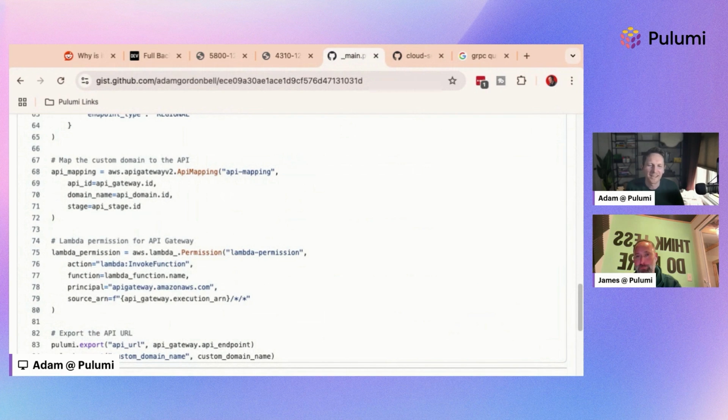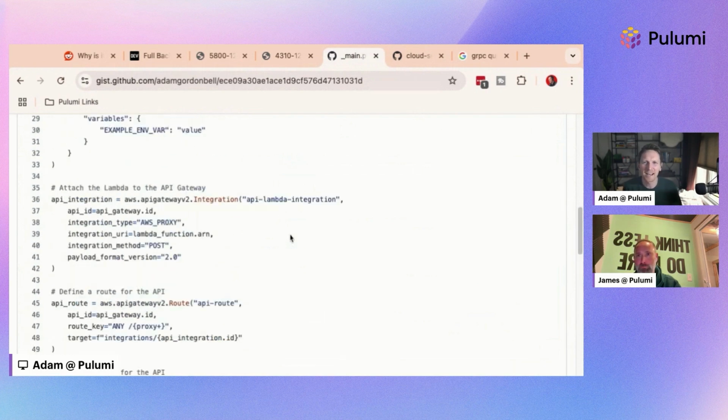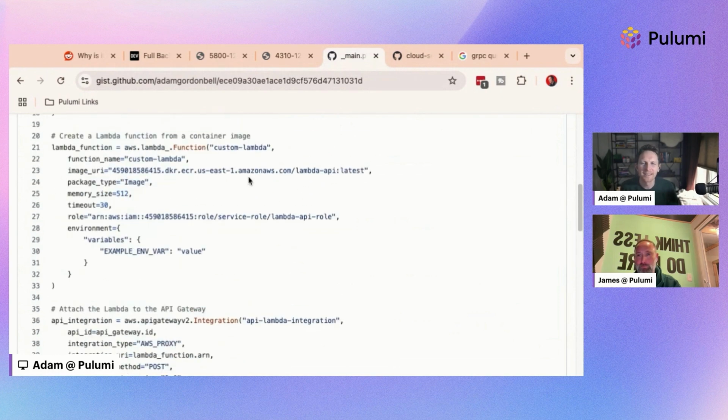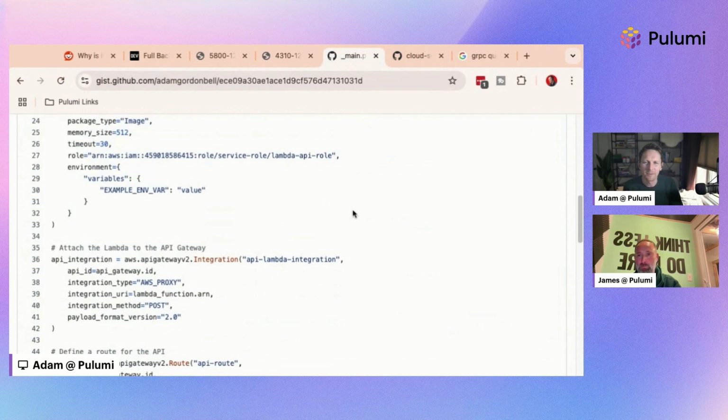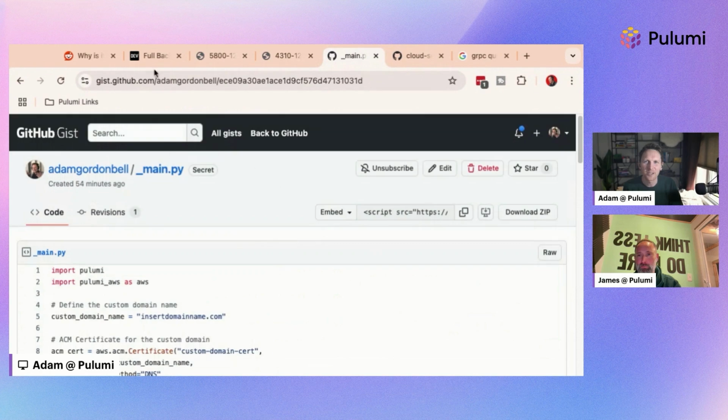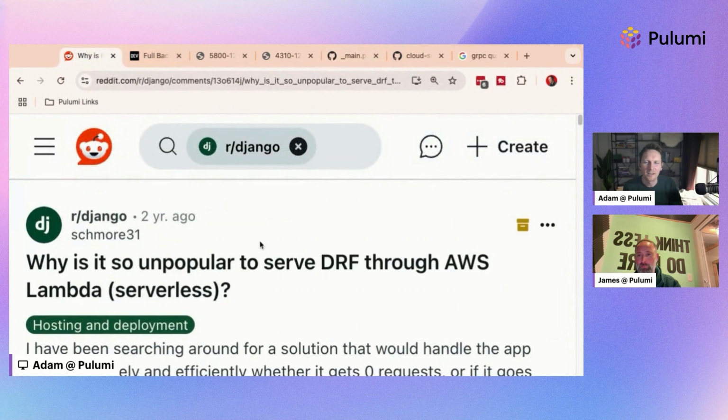But yeah, that's why I showed this. And I still have this running somewhere. And the cool thing is I run this Pulumi code to deploy it. And then all I ever have to do to change my code really is just build a new image. And I'm off to the races. So it's a pretty cool use of Lambdas that I don't see anyone use. So yeah, that's what I wanted to talk about.